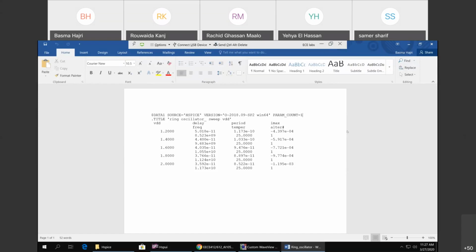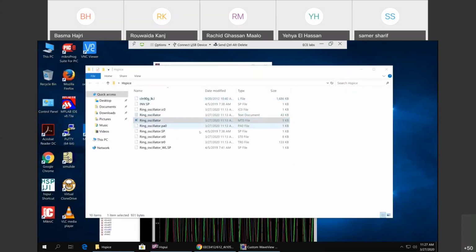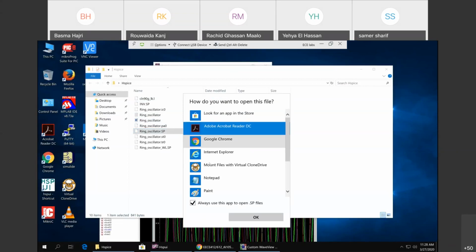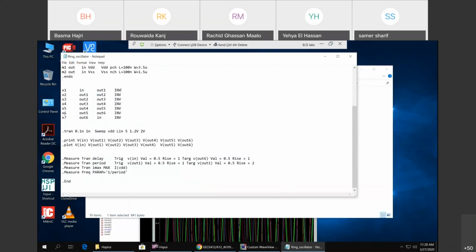Okay. Now Miss Basma, if we can show them where they can change the width, the lengths, and the number of chains in the netlist. So I will close this and go back to the .sp file. If you open the .sp file, ring oscillator.sp, let's say I want to change the chain length. So I will come here and copy this line. I know it's slow, so I will go step by step.